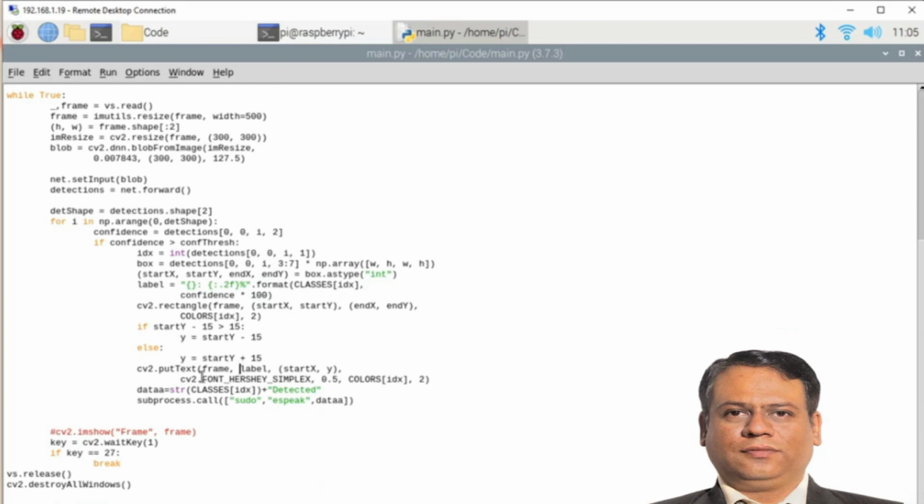And cv2.putText. With the help of putText, we are going to write the text above the square boxes. Okay, so cv2.putText of frame, on that frame, comma label. Label is nothing but it holds the coordinates as well as the class name, comma the destination like start x, y, which are the coordinates where it's going to print that text, and the font, in which font it should type that message.